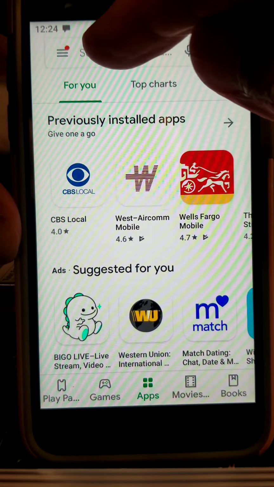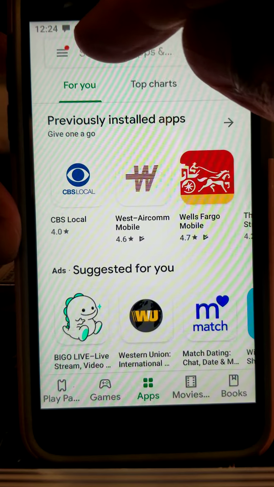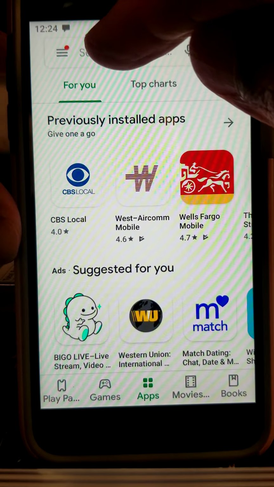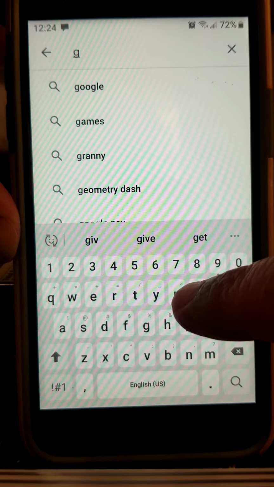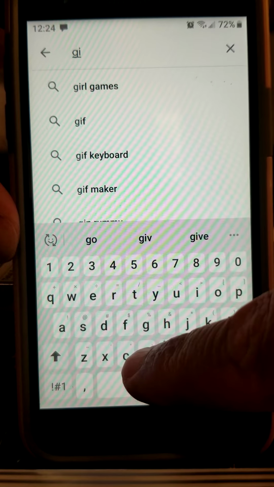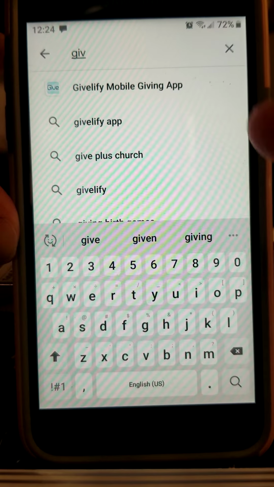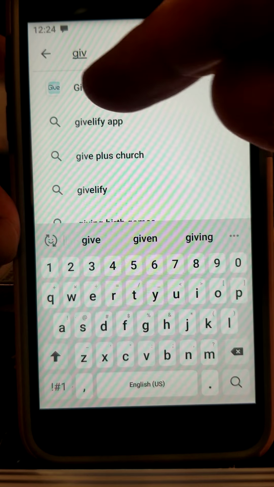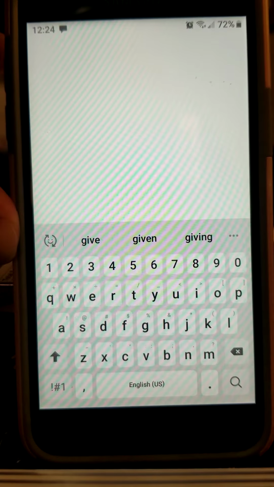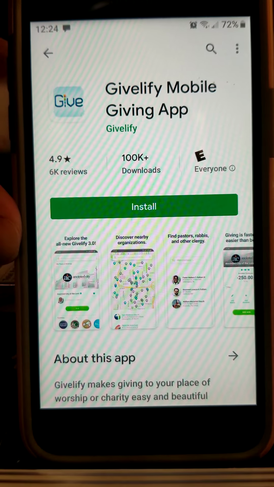I'm going to type in Givelify, which is spelled Givelify. It is short for give and simplify, or a combination word. Normally you don't have to type the whole thing in as it comes up, usually just GIVE or maybe something even less than that. And as you see, as soon as I touch GIV, I get the Givelify Mobile Giving app at the top with this little blue icon. I touch there, and it will bring me to the Givelify page where I can install.